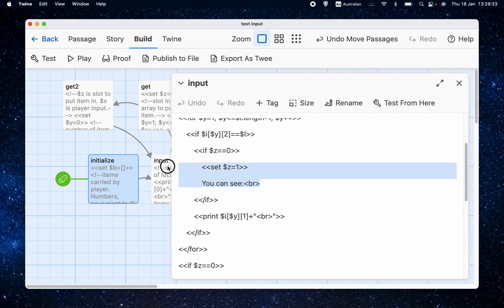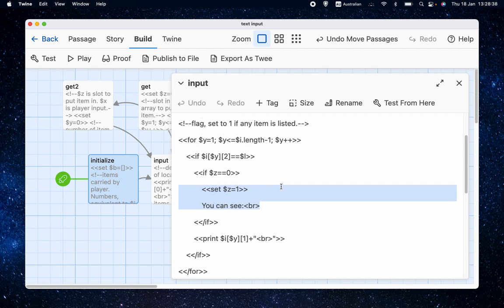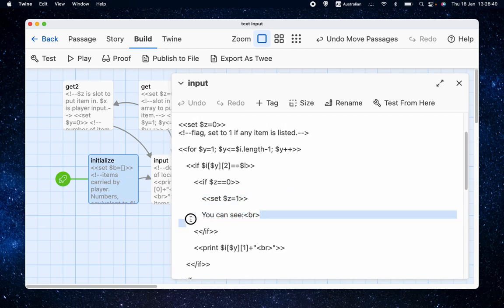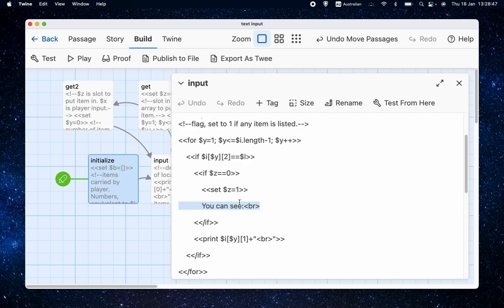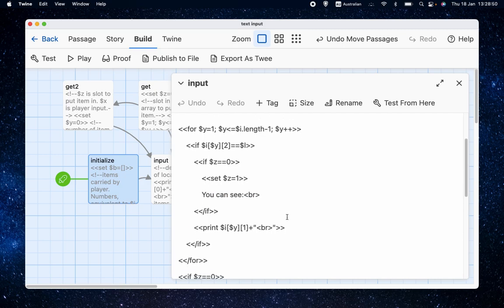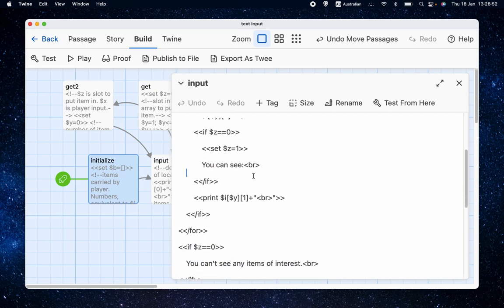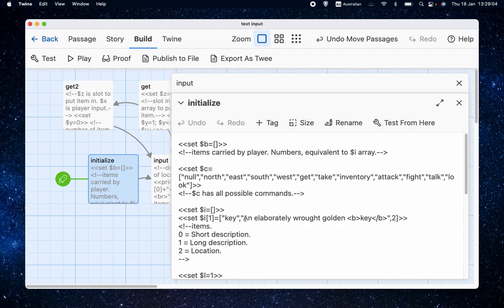It would seem a bit better to me to have "you can see" and then the names of the three items. So that's why we have that flag. The flag is so that this "you can see" is only printed before the first item and not before the others. And the second reason for it, we'll come to. But so we print "you can see" if that's relevant, and then we print IY1, which is to say the long description. So an elaborately wrought golden key, for example.